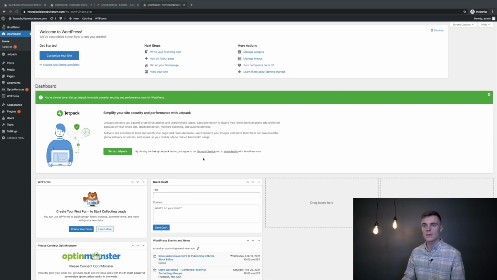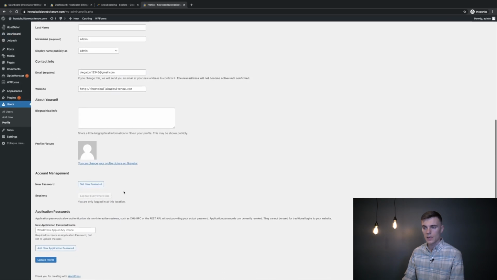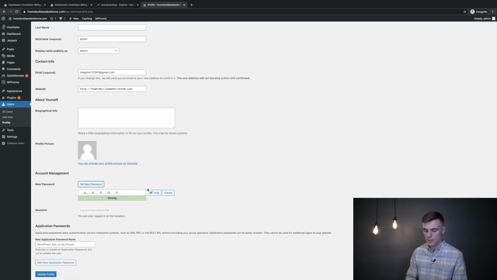But before we do anything else, before we start setting up our accounts, we would want to go to users, and we would want to go to profile. We would want to change our password as one of the first things that we do. So click on set new password, and then we can delete the pre-populated one and type in the password that we want to create. And once we do that, let's use some numbers in this as well. Let's copy it, and let's go ahead and update our profile.